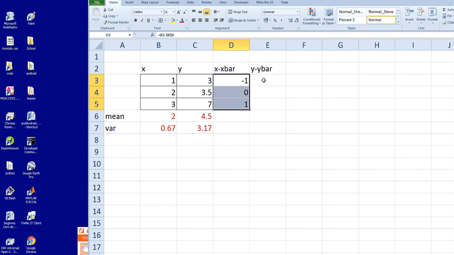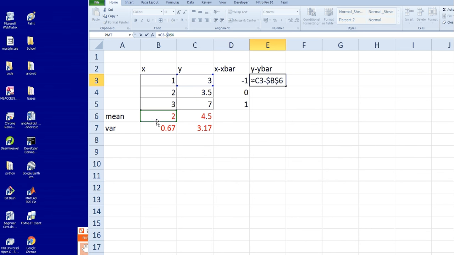And then we can do the same for the y. I think I can drag this formula across. That looks pretty good. So that's the value of y, subtract the mean of y. So I'll drag that across, and that formula should be okay now. So in other words, 3 minus 4.5 is minus 1.5. And then I need to just drag those down and do the same with the other.